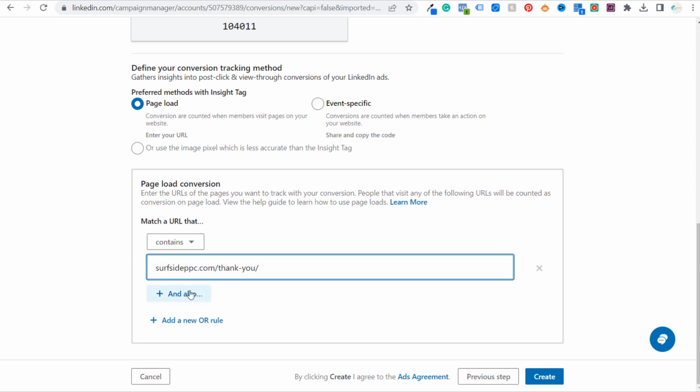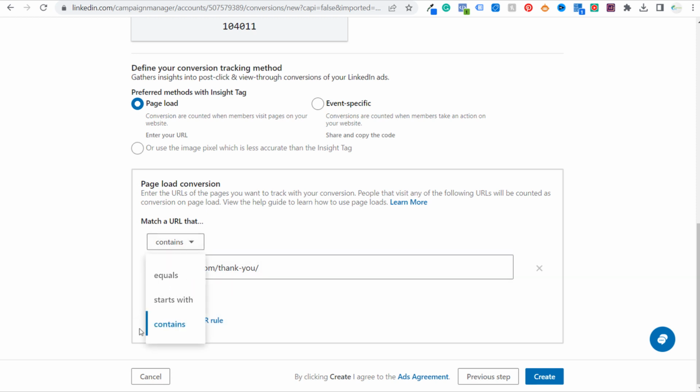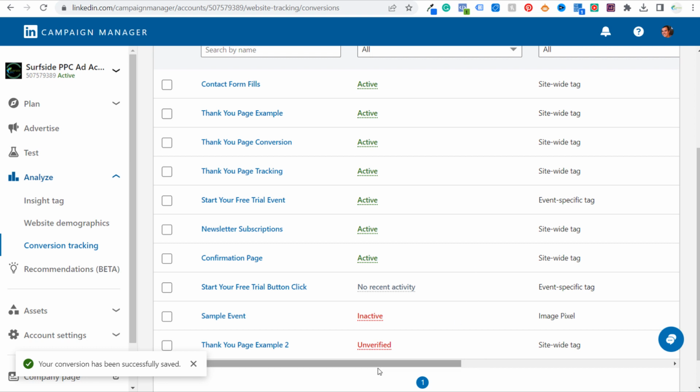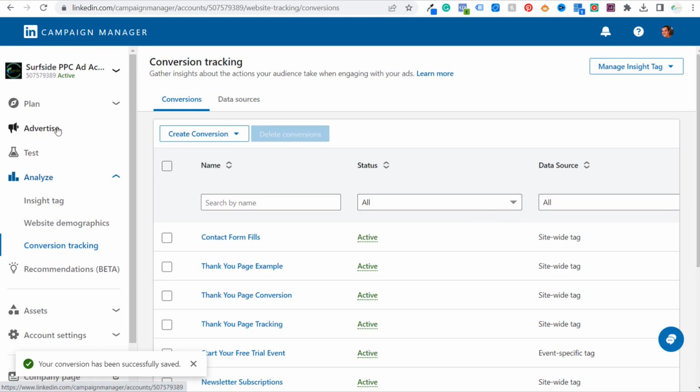You can use and also, and you can also use or rules, and you can also use equals, starts with, or contains. So this works perfectly fine. You could also do an order confirmation or any type of page, just depending on the URL where you're sending traffic. So we are going to click on create, and now we have our new conversion created. It will be active eventually once we actually get some data for this conversion. So this was our thank you page example 2. So what we want to do next is come over to Advertise.